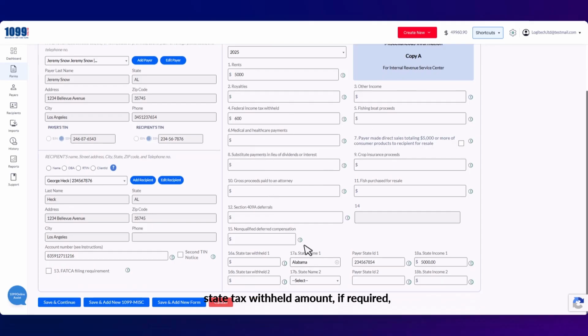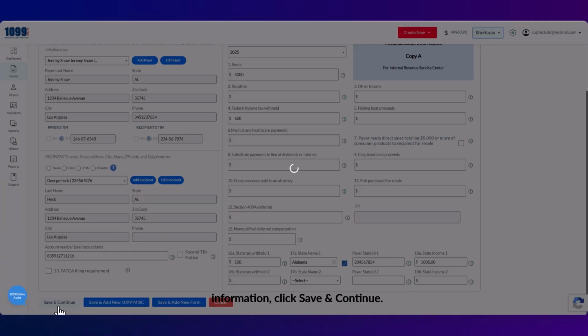Next, enter the state tax withheld amount, if required, and select the appropriate state. If the selected state does not participate in the Combined Federal-State Filing Program, CFSF, 1099 Online will notify you and display the applicable state filing fee. You can review your state's filing requirements and choose whether to include state filing before proceeding. Once you've entered all the necessary information, click Save and Continue.